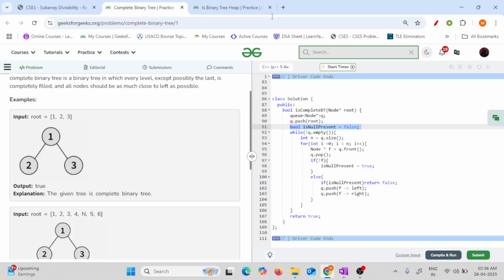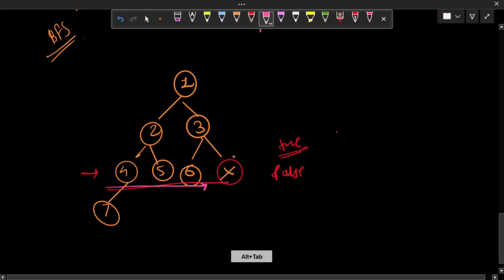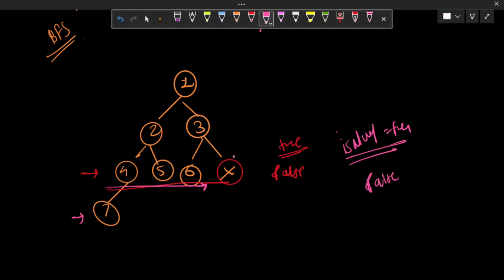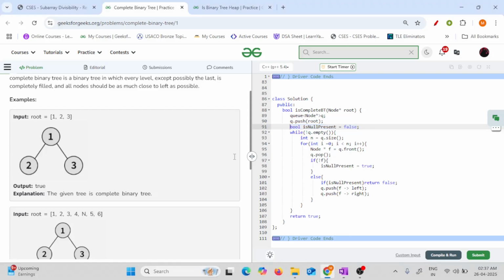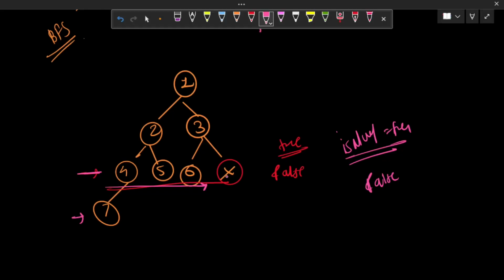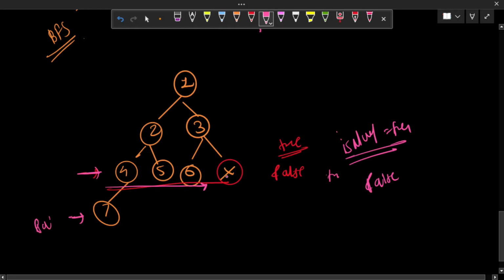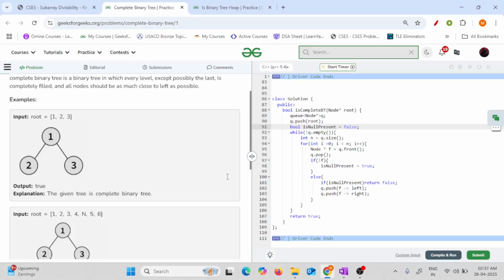Okay. Why did I declare it globally? If this is not the last level, once it becomes false, once is null becomes true. So if this comes here, it will check the node is not null, but is null is true. So it will return false. But if I add this on a level, it will also become true, but at this level it will become false because it is updating on each level. That's why I declare this as global.